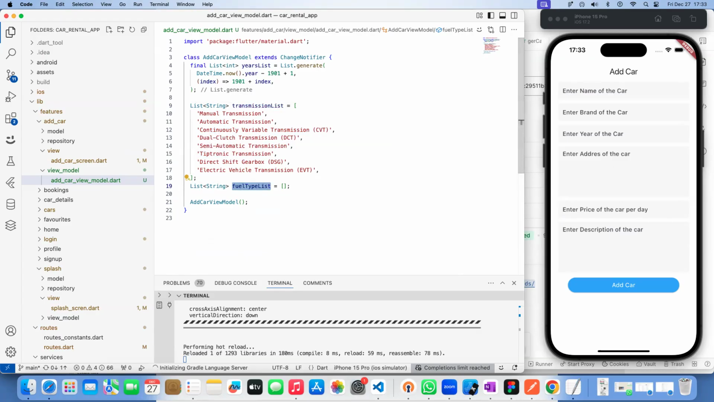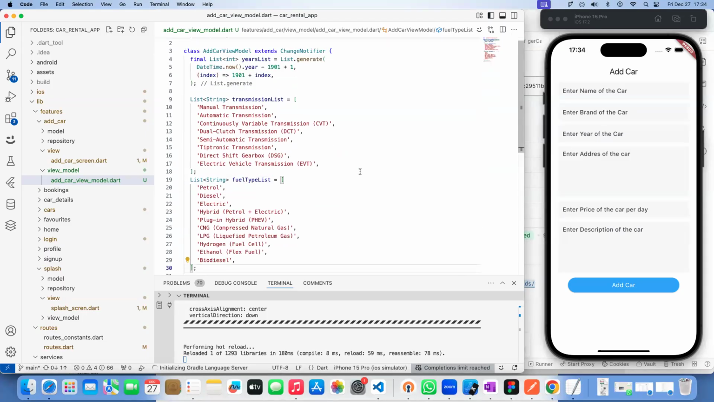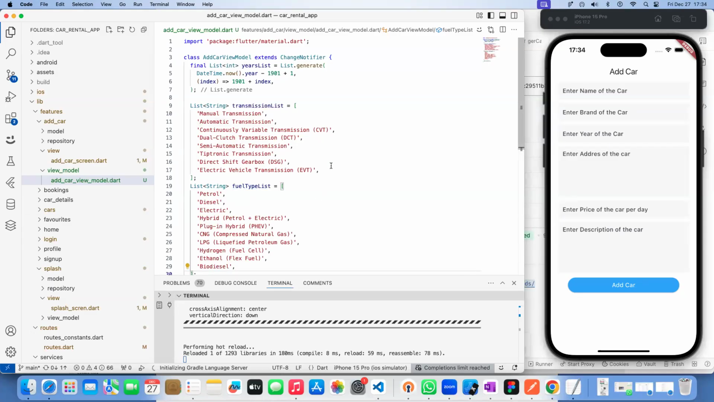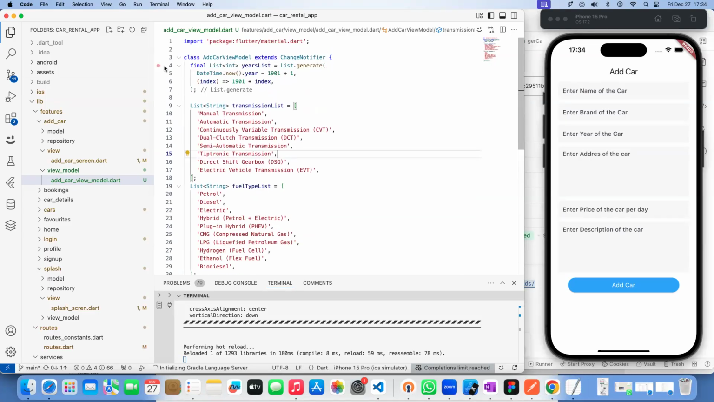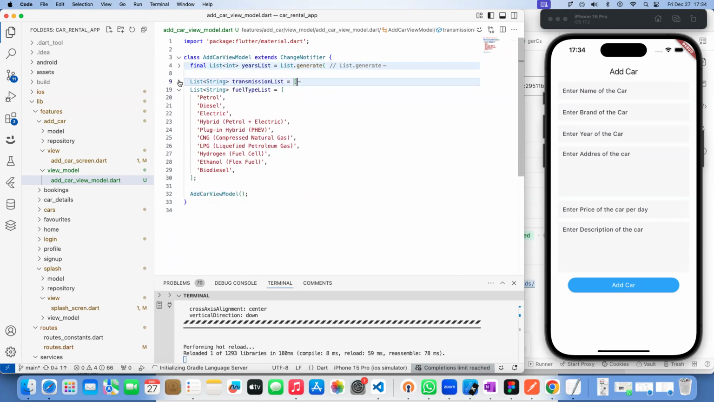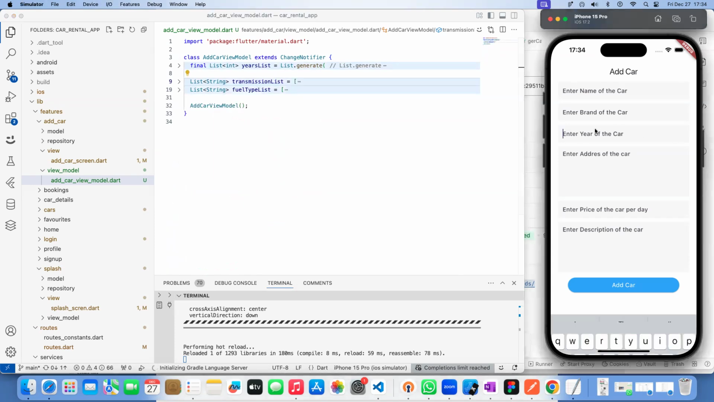And the next one is the fuel type. The fuel type also: petrol, diesel, electric, hybrid, plug-in hybrid. These are the list. Let's copy. These are the fuel list. Clear? So why am I creating everything in the view model? Through the view model we are getting everything. Hope it is clear, everyone. So we have the list of years, the list of transmission, and the list of fuel type.